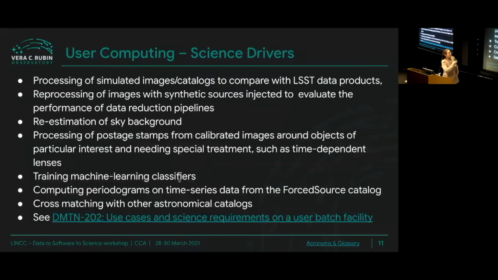Okay, so that's what the Science platform provides. That's how you would interact with the data. As I mentioned earlier, the Science platform is also developed for user computing, for you to do your analysis. Some of the use cases that we've thought about in terms of user computing, and in fact, some of them we came across yesterday in the breakouts. People talked about things like, for example, processing simulated images and comparing with the LSST data products. You might want to run exactly the same version of the Science pipelines on a simulated data set as we do on the real data.